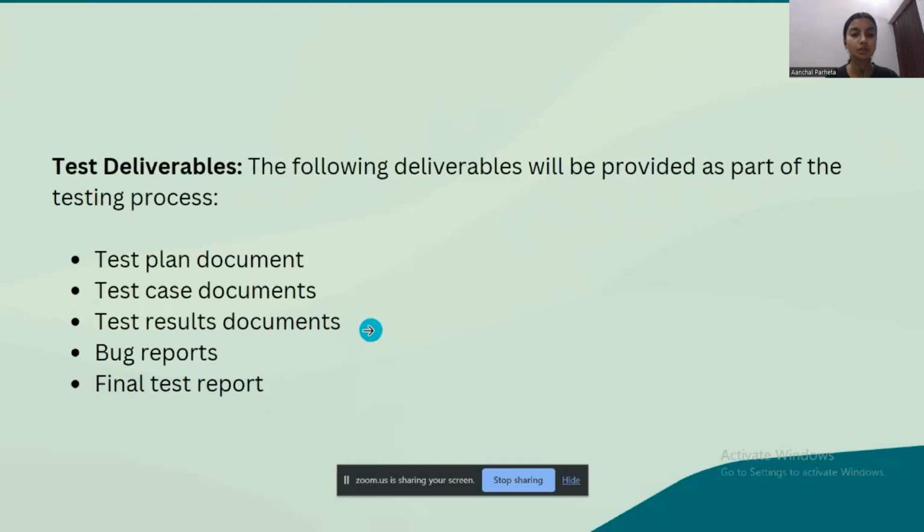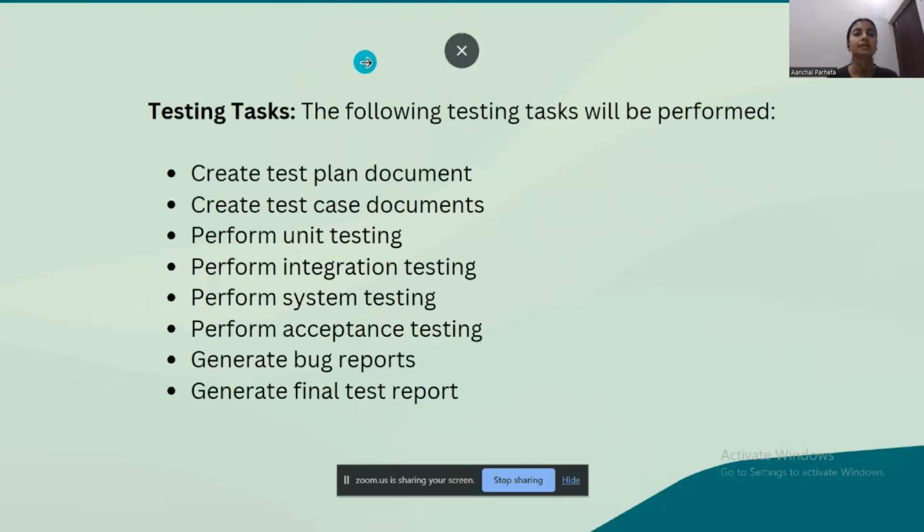Test result document. In the test result document, we will mention that all the test cases are working properly and there are no errors and bugs. And if there is any bug report, in the fourth step we will mention all the bugs, and in the last step, the final test report, we will resolve all the bugs and errors and provide the final test report to the developing team.